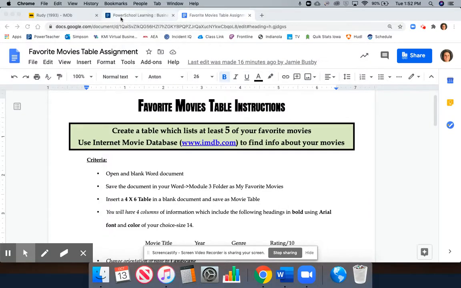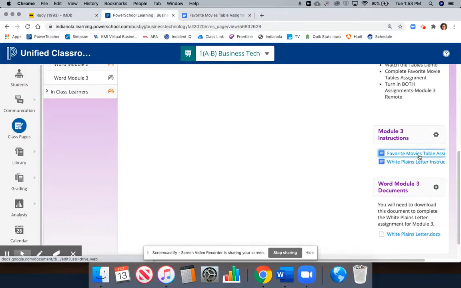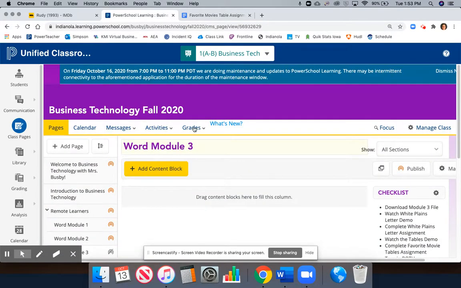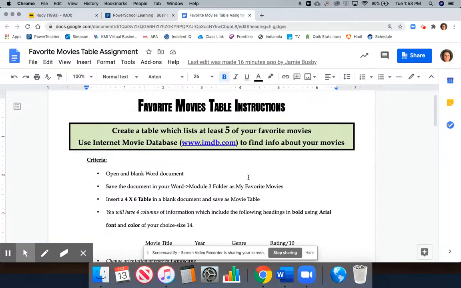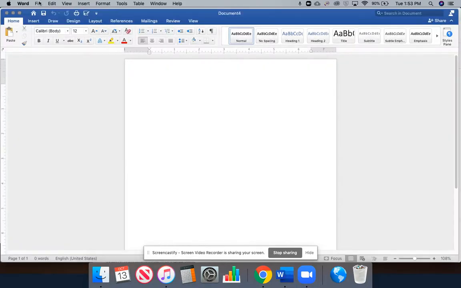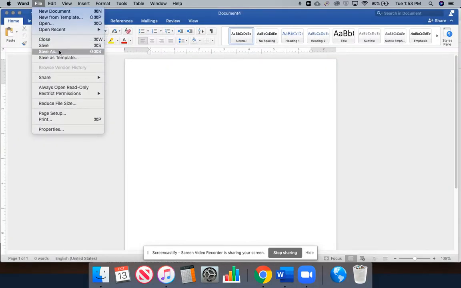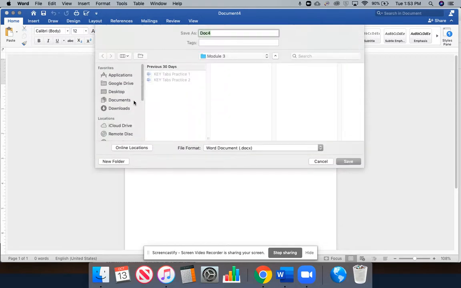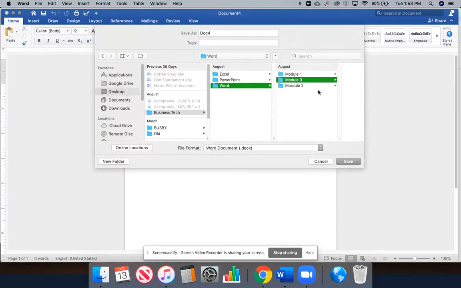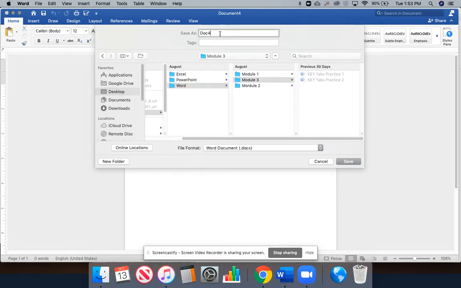So in our PowerSchool class page, you'll open up the instructions for the favorite movie tables assignment under Word Module 3. And these are the instructions that you'll use to create your favorite movie table. So starting with a blank document, you need to get that saved into our Module 3 folder. The desktop, your business tech, Word, and Module 3. And then we are going to call this My Favorite Movies.